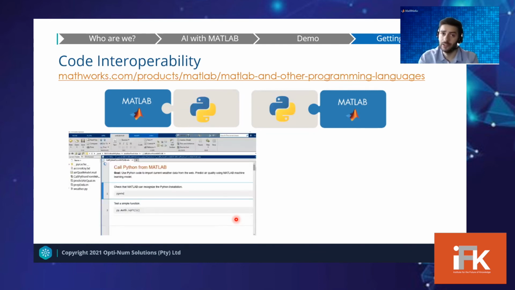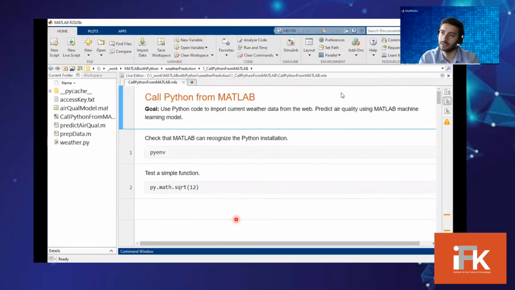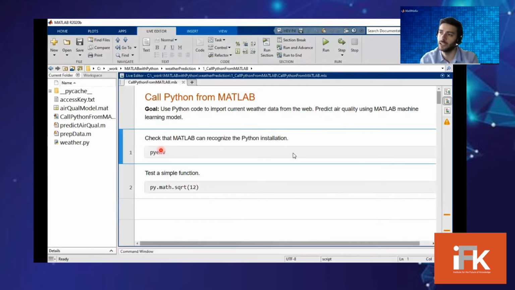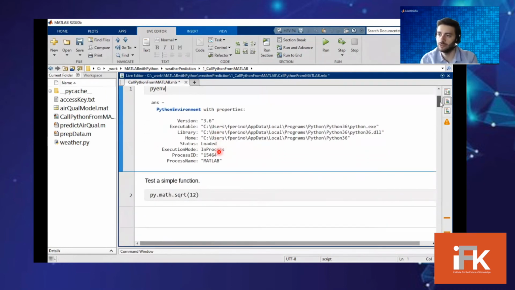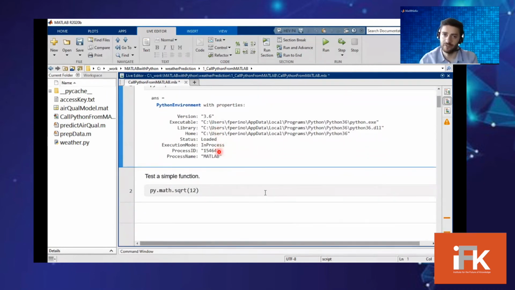Code interoperability is very important, and you can manage this in a very easy way into MATLAB. For example, here I'm loading a Python installation into MATLAB, into a live script, the same that Hazel has shown you before. Once I have loaded my Python installation into MATLAB, I can start to use the commands and the syntax of Python into MATLAB. Maybe I have some routine that I have written in Python, and I want to work with Python and MATLAB together.